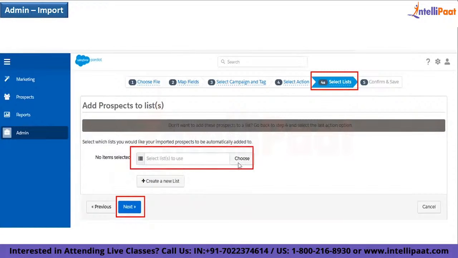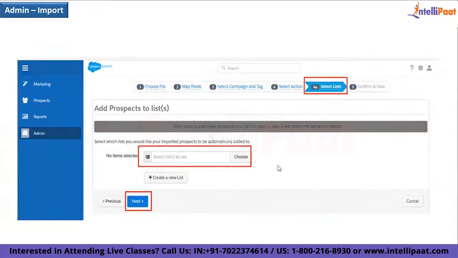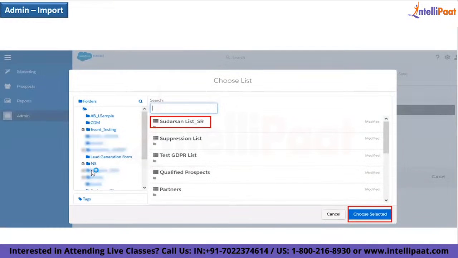So either you can select a list or you can create a new list also. When you click on the choose button, it will take you to a local drive where you have created your folders. From the folders, you can select any one of the lists to which you want to upload the prospects. So click on choose selected.